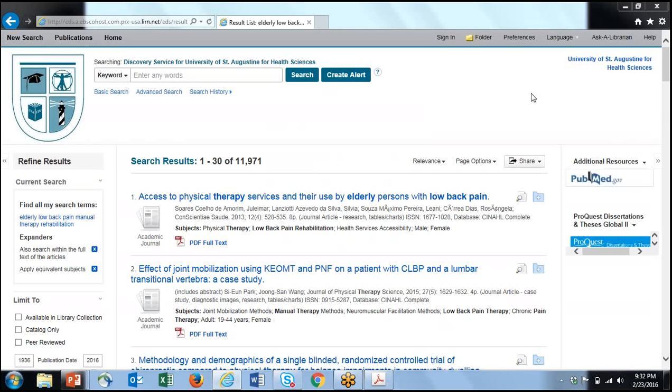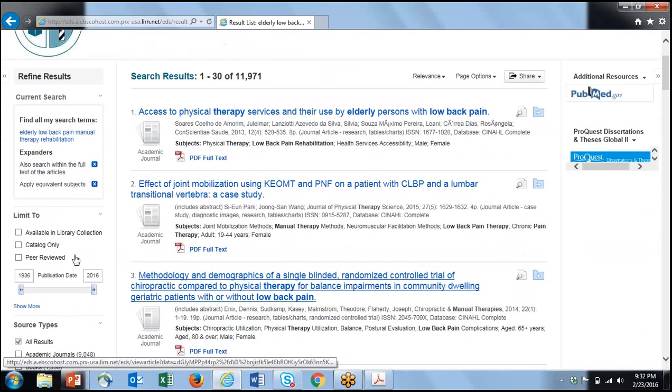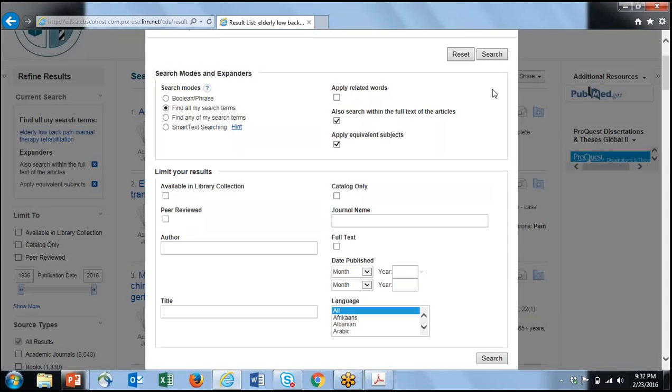Okay, so we get quite a few results here. And I'm not going to go into completely all of the different options here in Search USA because, again, that's something that's covered more in the basic webinar. But I am going to mention, here's that limiter for peer-reviewed. And if you click on Show More, I think there's also, oh, actually, it's down here.